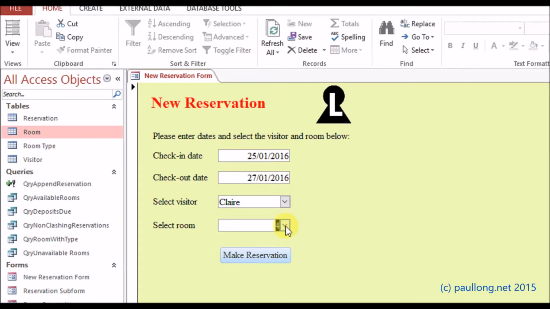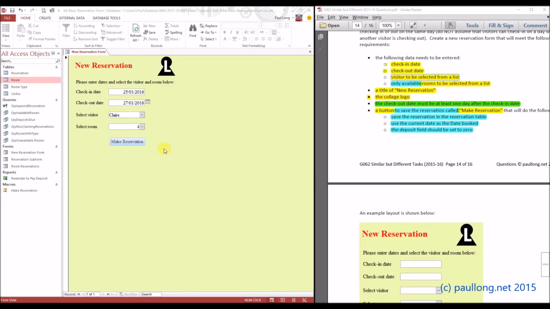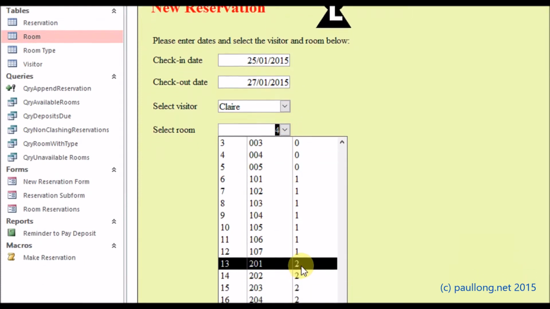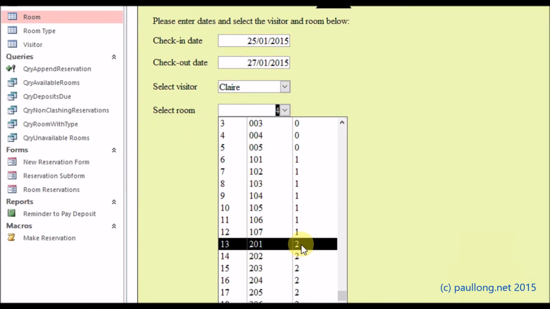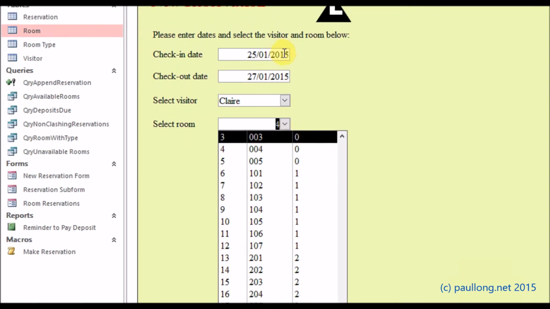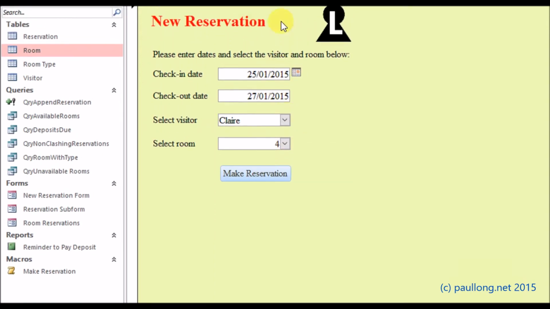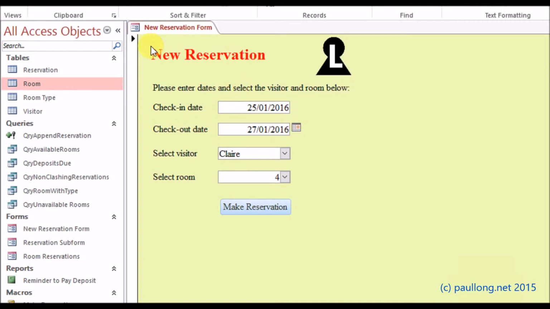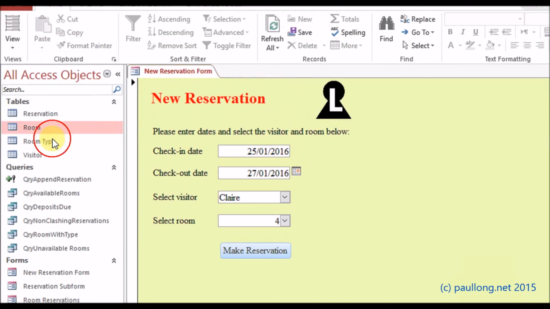So that's now working, but there is still a little bit of a problem with this. Just zoom back in, and if we were to change these dates, let's say to 2015, I would now expect a different list of available rooms, but I haven't. I've still got exactly the same list, and the reason is because that drop down box needs to be refreshed or requeried.